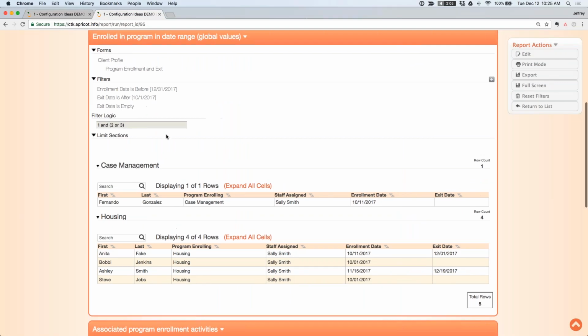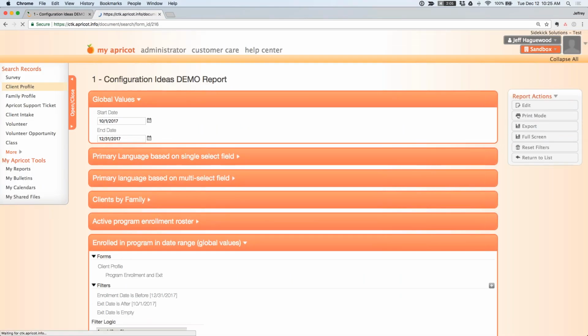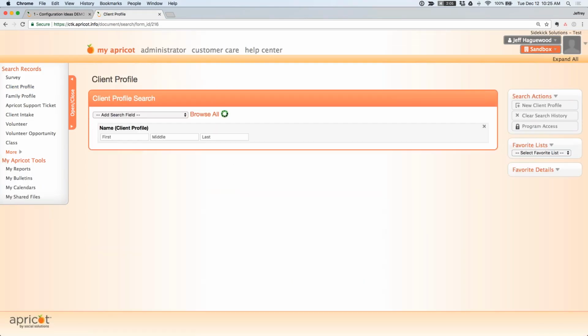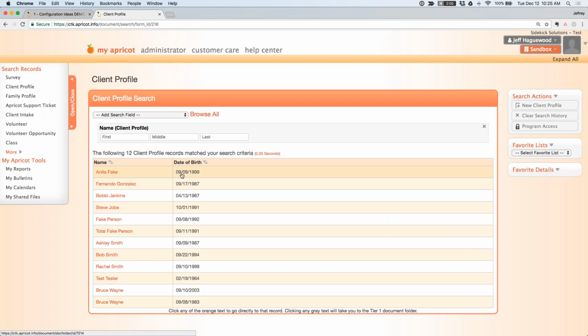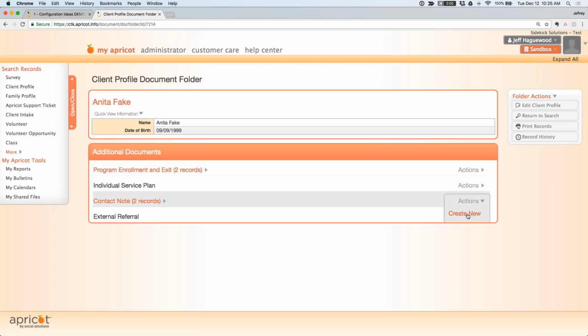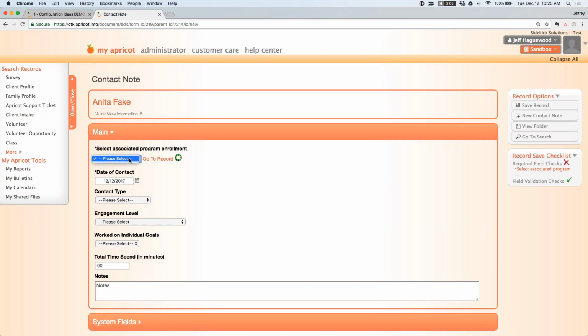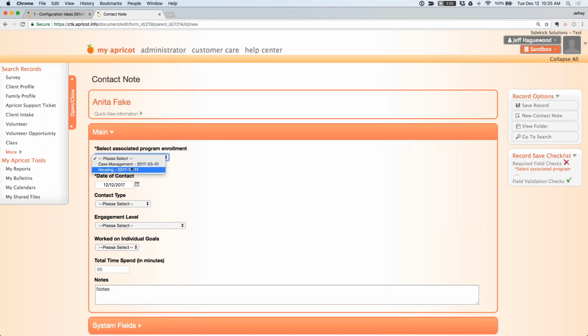So in my database, I'm actually doing that with a dynamic dropdown. Now, this is a premium feature, but it does simplify data entry. So if I take this person and I'm going to enter a case contact note, I can select an associated enrollment so that this contact note is directly linked to an enrollment record. That way I can report on it with the enrollment in question.